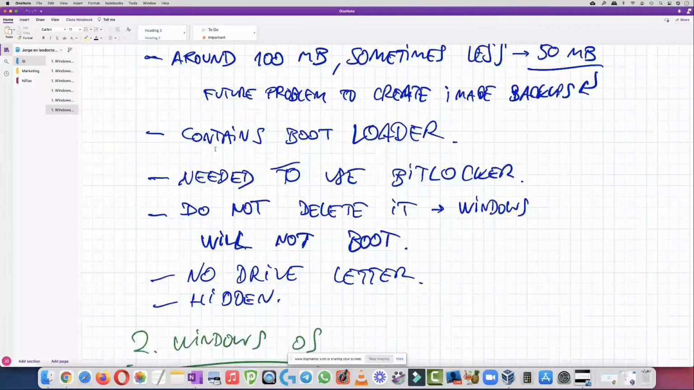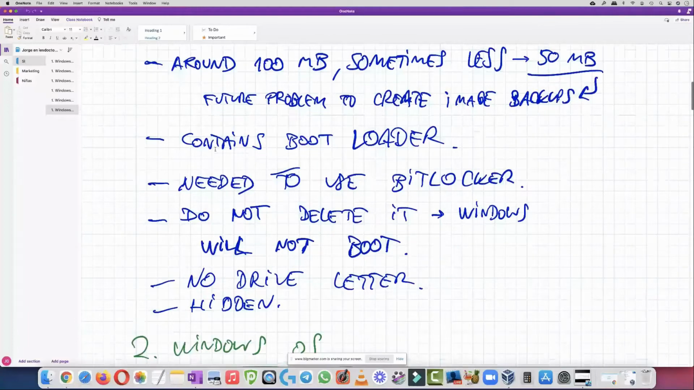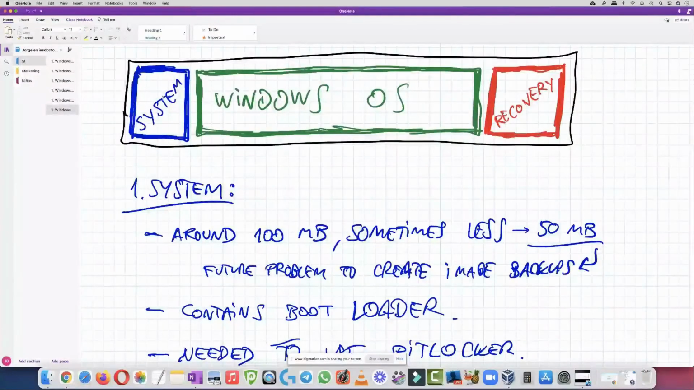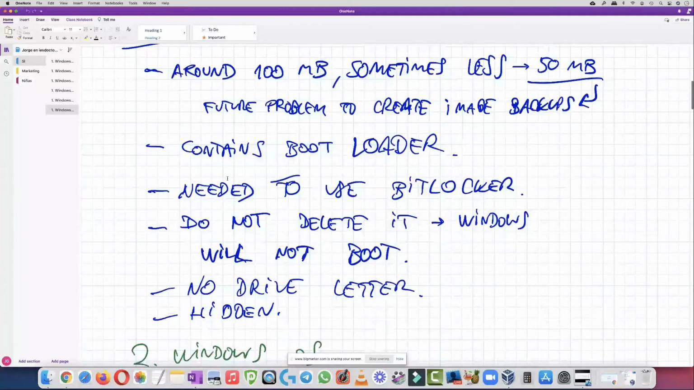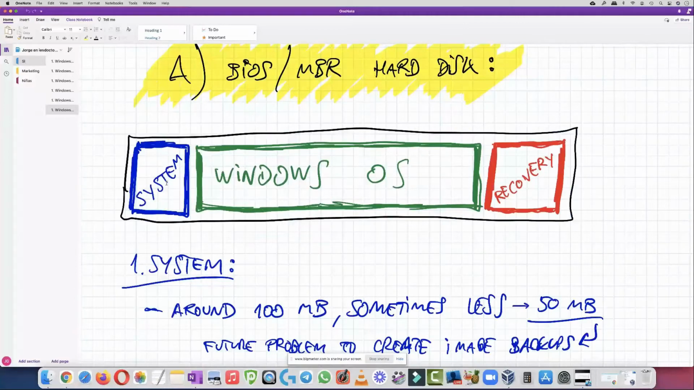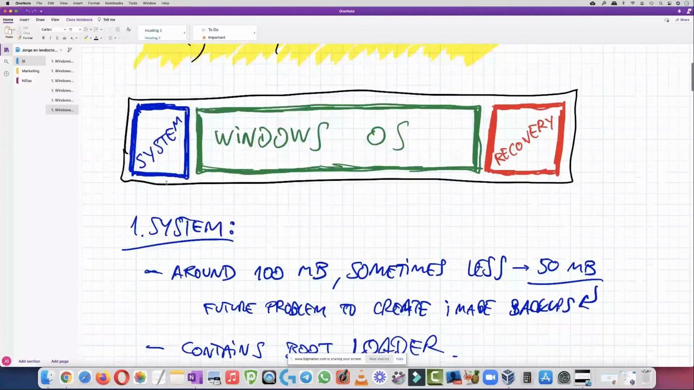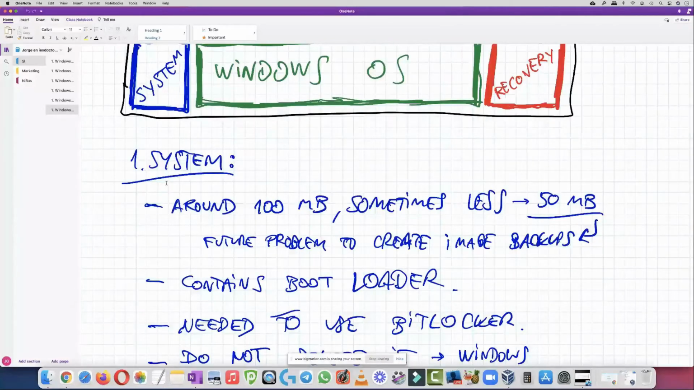Very important, you cannot, well, you can with third-party apps, but I'm not going to show you, but please do not delete this system partition. Do not delete it, okay? Windows needs that blue partition, that system partition, in order to start, in order to boot. So if you delete this system partition, your computer is going to crash and Windows is going to crash. You are not going to be able to start or boot your Windows, okay?